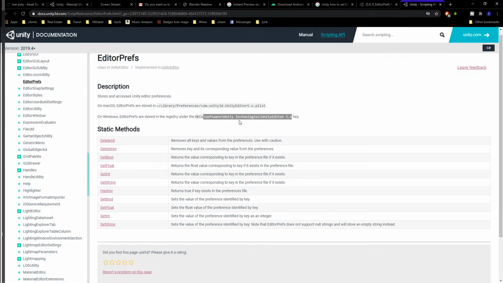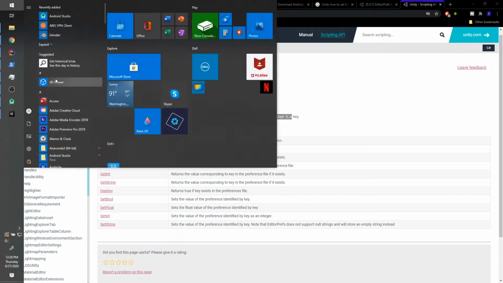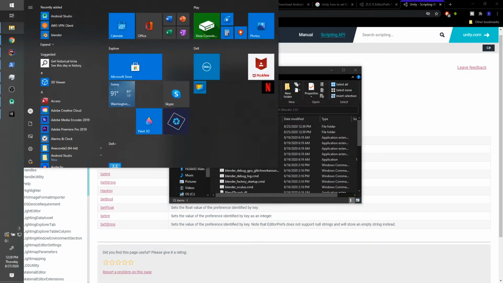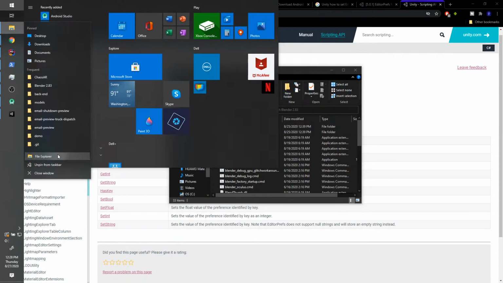I want to see what this file is. What does that HKCU soft... what is that? God, I hate Windows. No, not Blender. Give me the other one. Oh my God. Open a new damn thing.